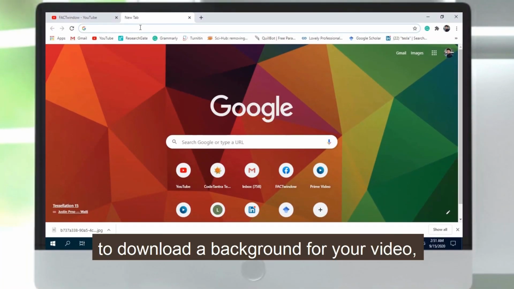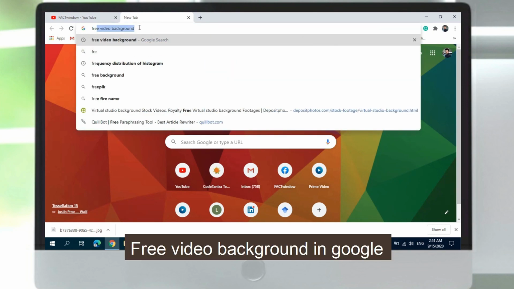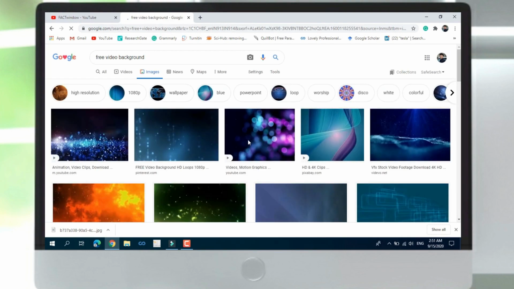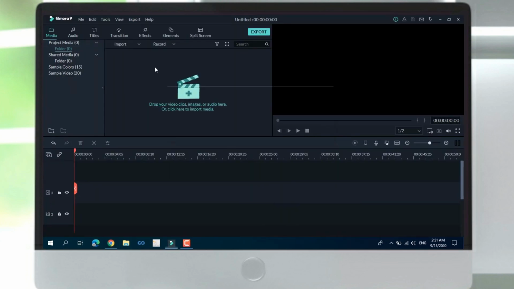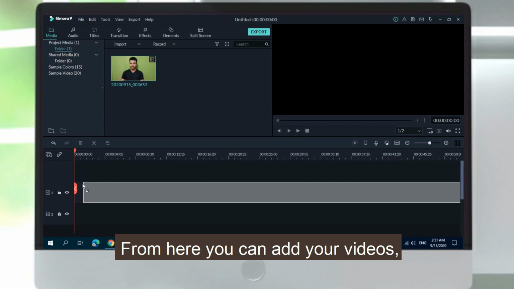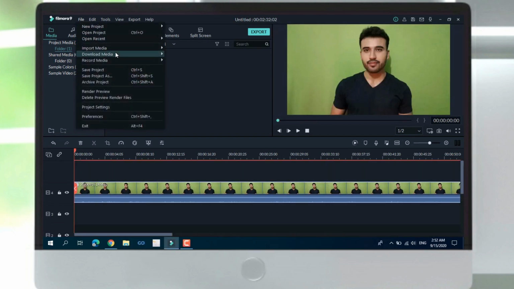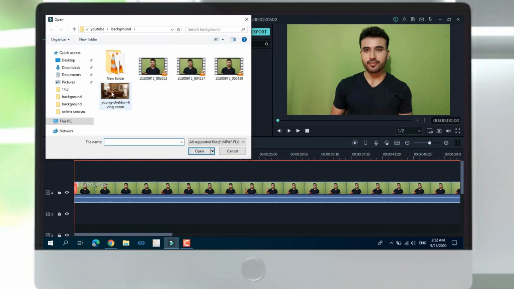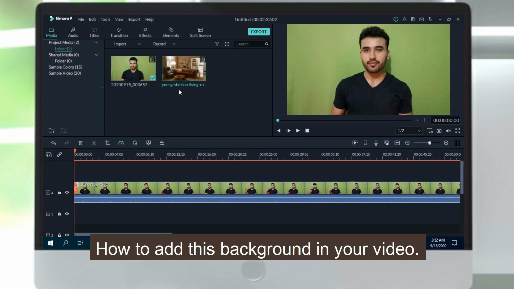First, you may need to download a background for your video, that you can do easily by typing free video background on Google and downloading any background that you like. From here you can add your videos. Here you can see this is my background that I want to show you how to add in your video.